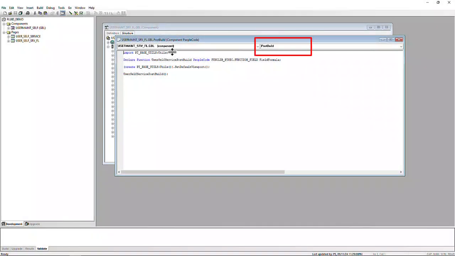From the Structure tab, open the PeopleCode editor. Ensure that the component's post-build event is displayed. Add a statement to import the PT-PageUtils utils class as the first line to the existing PeopleCode program. Then, after the existing declare statement, enter the PeopleCode to execute the set default viewport method. Finally, save the component definition, which saves the PeopleCode and performs syntax validation, ensuring that your code modifications were entered correctly.